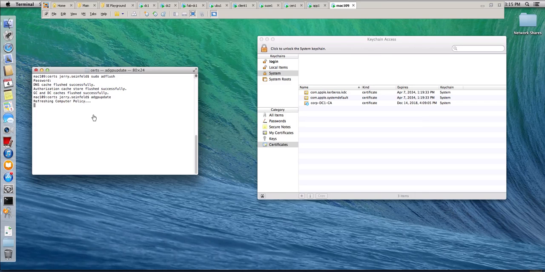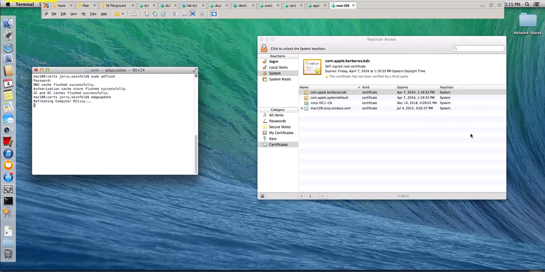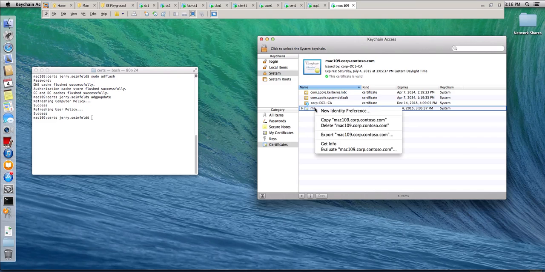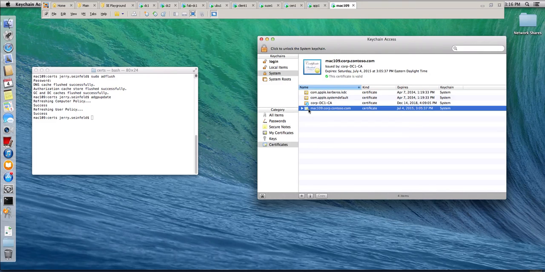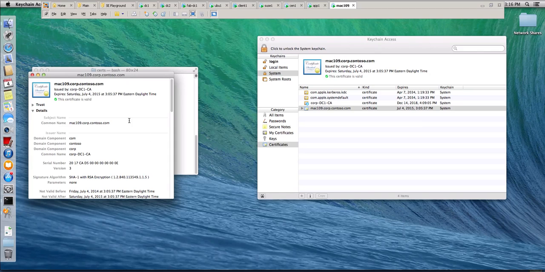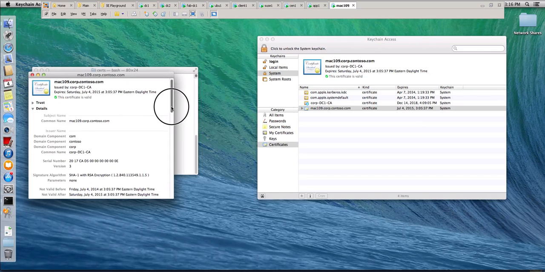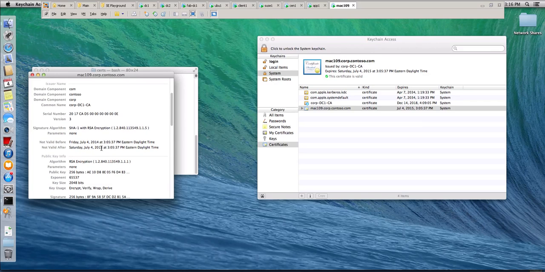So this is going to go and refresh the computer policy just like a Windows machine and then go and refresh the user policy. Once the computer policy is completely refreshed, we take a look in here and notice that now we have a new certificate that has been issued. Let's go ahead and take a look. So this certificate has the name of the computer, Mac 109. From here, this is my cert, and as you can see, it's valid until next year. That's the way I have it set up on the template. So there you go. It was configured today, and it's good for a year.